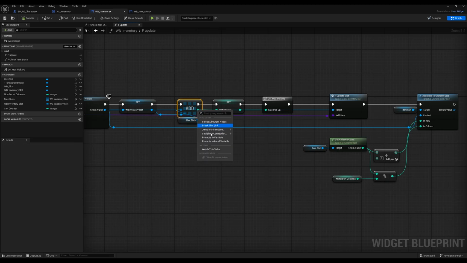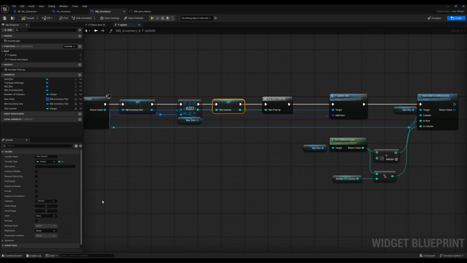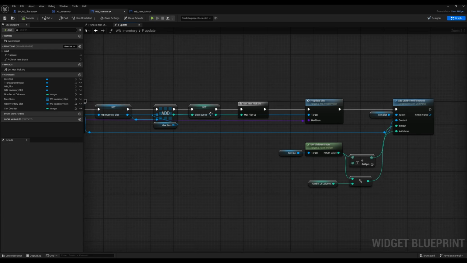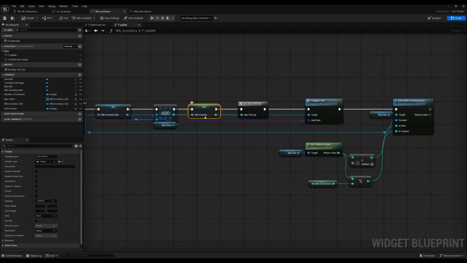Right click on this one and promote to variable. And then you will get a new integer. Call this integer slot counter. This value will always count the amount we have in our inventory, the slot amount, not the total amount of bullets, only the slot amount. So this is always like 1, 2, 3, 4, then we use an item, then it's 3, then we use another item, then it's 2, then we pick 2 items up, then it's 4. So this is always this value.